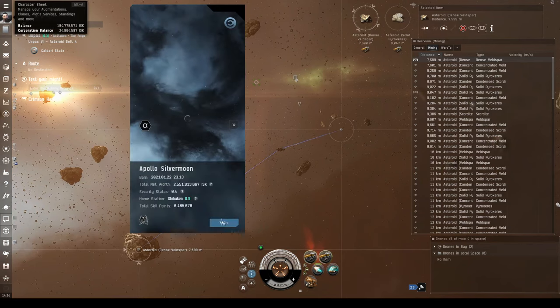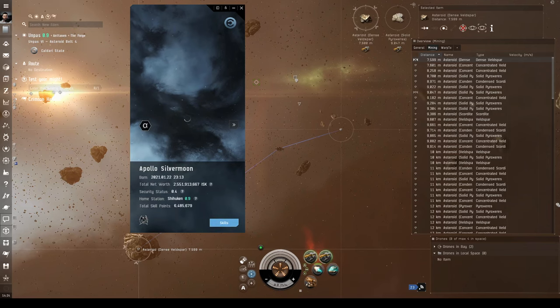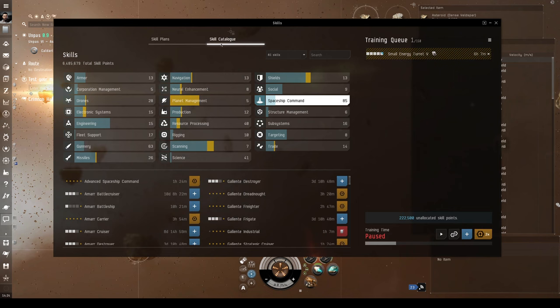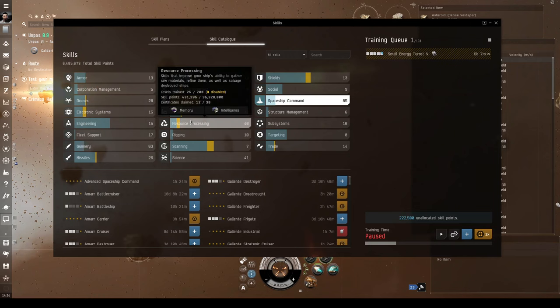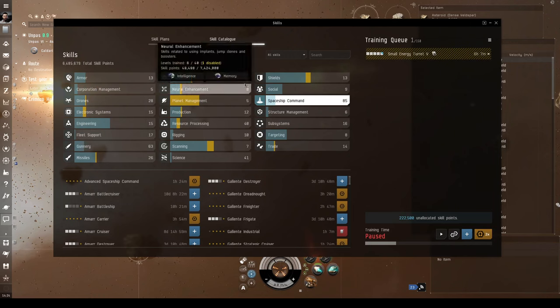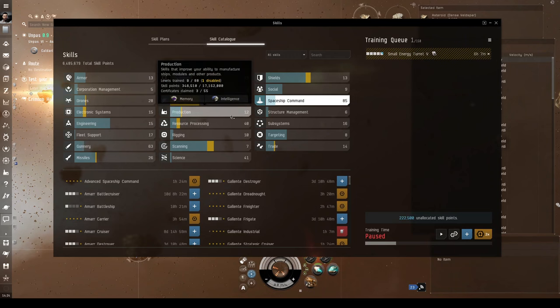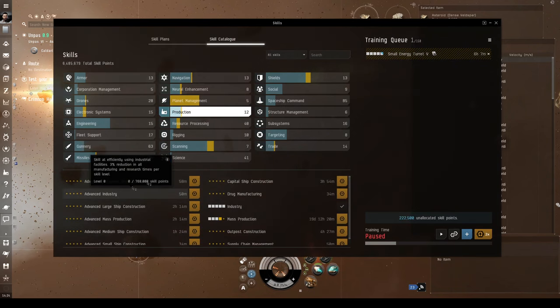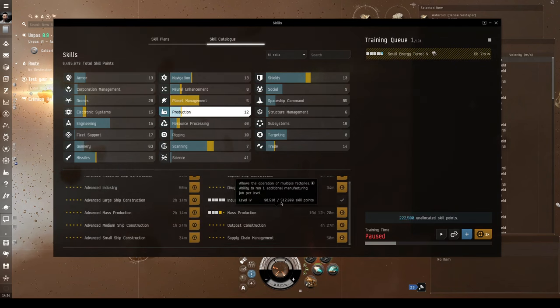Okay, so let's go into the character sheet here. Go to skills. Okay, so they updated this, but let's see here. Alright, so you want to go into, I'm guessing it's production. And then you would want to train up industry and mass production to the max. And I'll explain that a bit later.